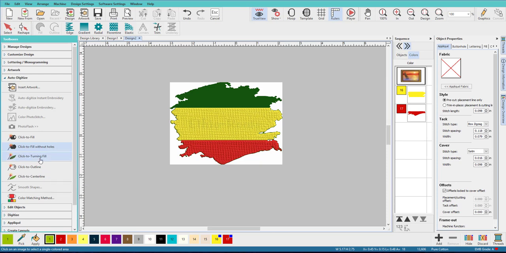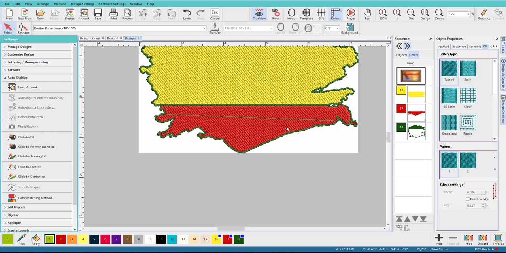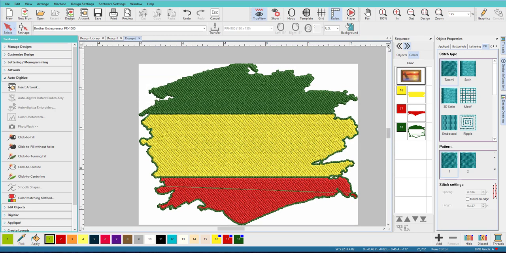So click to turning fill, click to fill. We'll do this one here. Let's see how we do. Well, that's not horrible. I think Hatch did a way better job of setting it up. This is kind of weird around the outside. I'm not sure how that would stitch out. But doesn't that look at least better than what they did? And then you would just put the lettering over top.